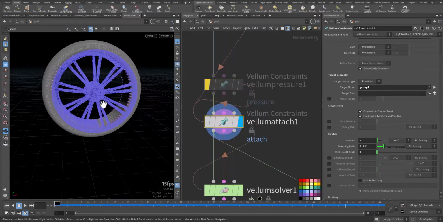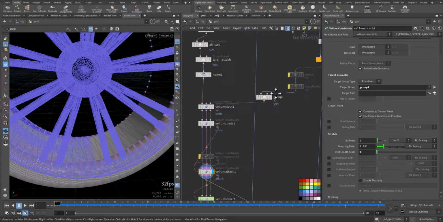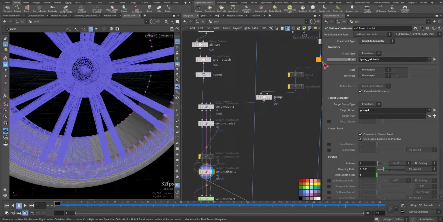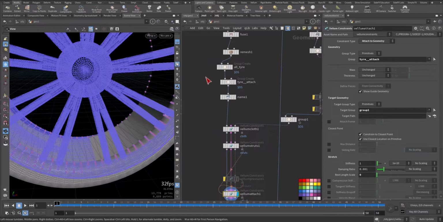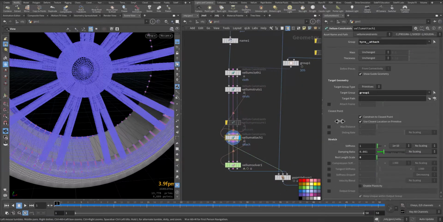is the constraint between the tire and the rim according to that group that we selected, this group and this group with the sphere. So I have the attachment, and I make the rest length to 0, so it's not moving out, it's completely stuck on the rim.